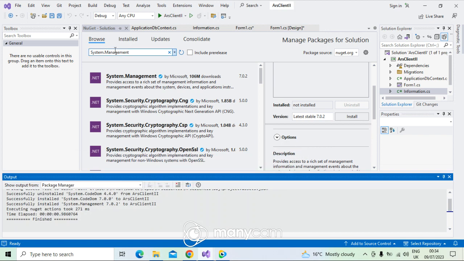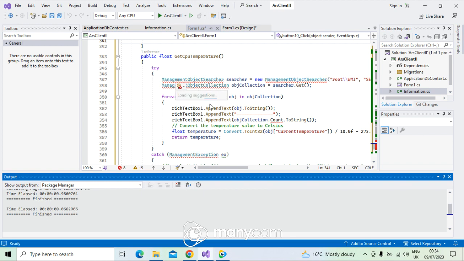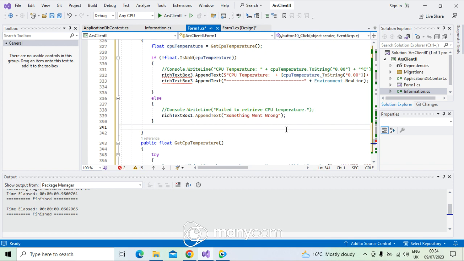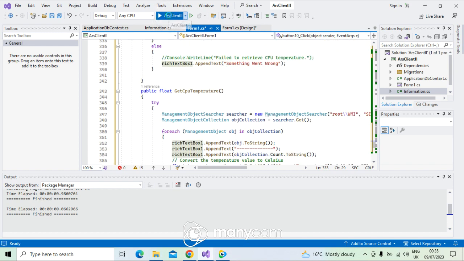And this is here now, just loading, and that's done. Just wait, what is this one? And we have rich text box 1, and here I say rich text box 1, and amazing. Let me now run this application.